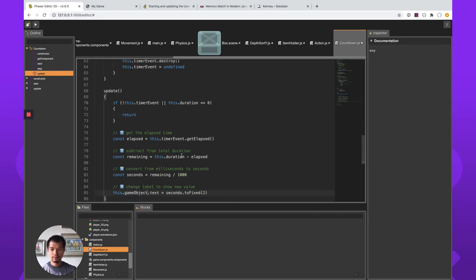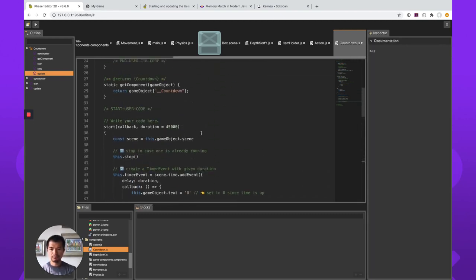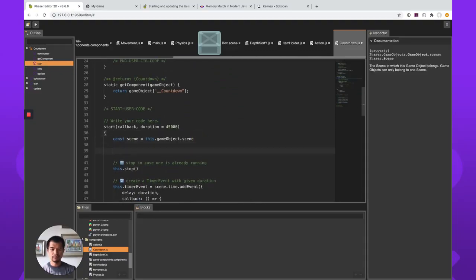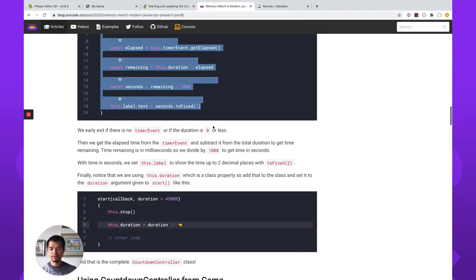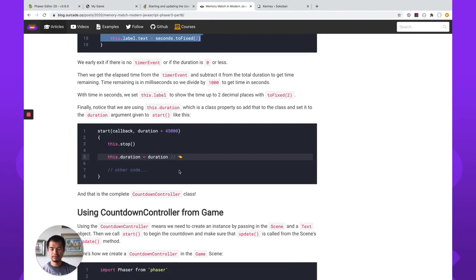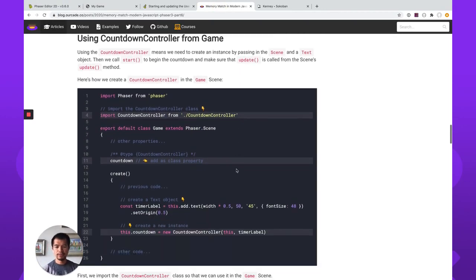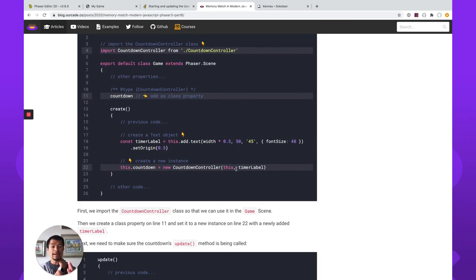This.gameObject. This.duration. We have to do this.duration up here. Duration. I think it actually mentions that somewhere over here. Yep. Using countdown from game. So we're not going to do this. We're going to add our countdown component to the text object, the text game object that we just created.